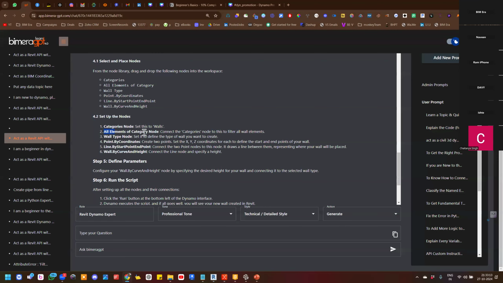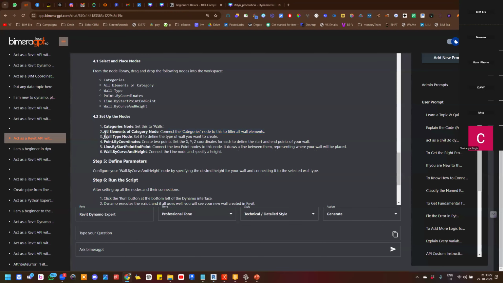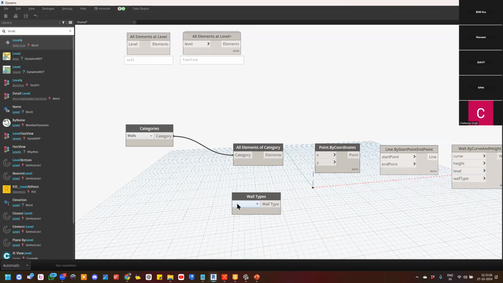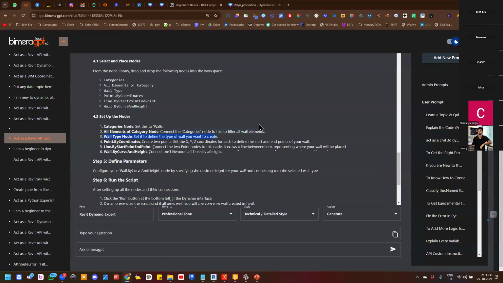Okay. So all elements category, connect the category node to filter all wall elements. Connect the category to category. So the wall node states the wall type I want to create. I want to find some exterior block on metal studs. Point by coordinates: create two points, set the XY coordinates for each to define the start and end of your wall.